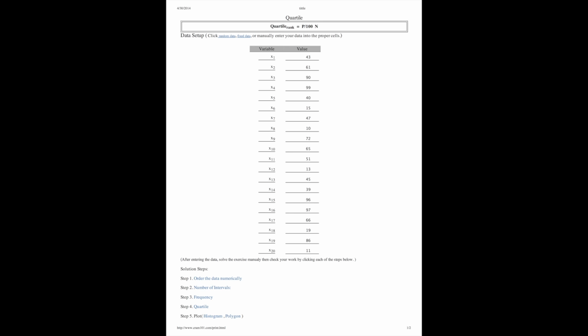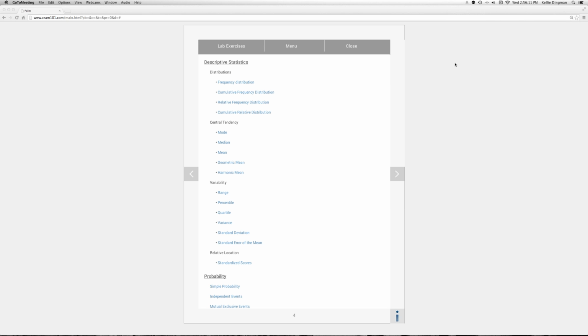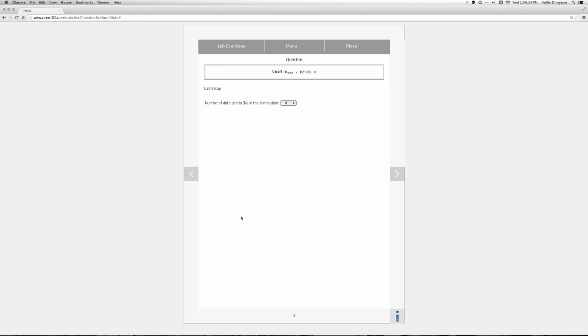So going to Cram 101, this is the labs for statistics menu. Let's go down. We don't need distribution or central tendencies; variability is what we're looking for, and there's quartile. Clicking quartile, the first thing they're going to ask us for is the number of data points in our distribution, which in our homework case is 20. We'll select 20.